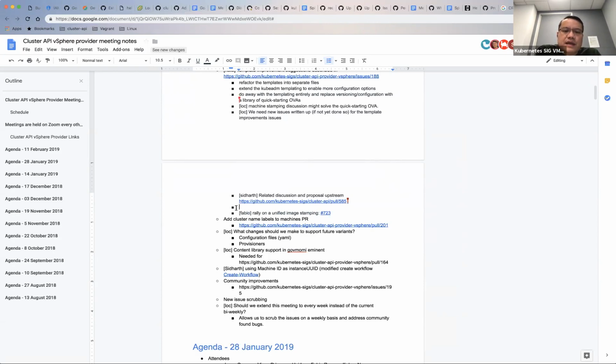So the next topic is, I was hoping that Vince was here, but he isn't. There is a PR open right now to add cluster name labels to machines. I haven't looked at this PR yet. I welcome everybody to look at it. I think Siddharth and Hui have looked at it.